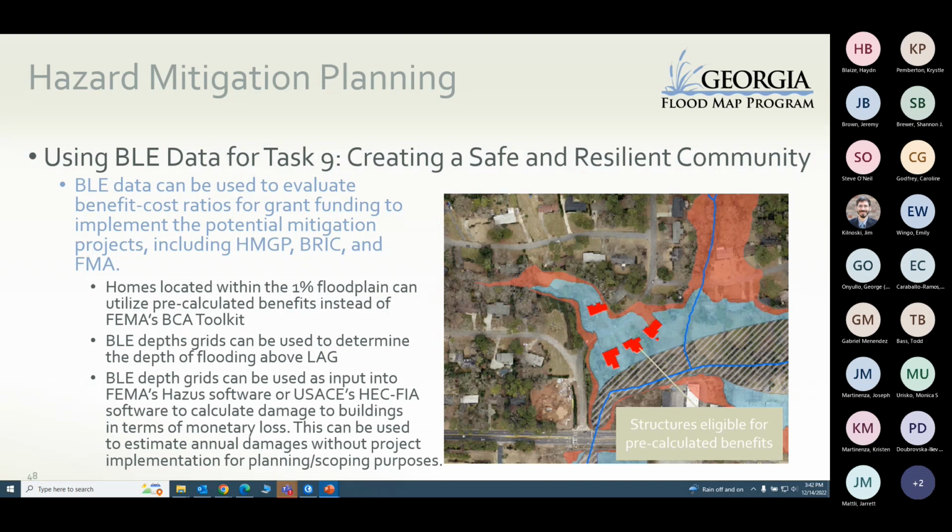Okay, so we've gone through, we've identified our risk, we've come up with potential mitigation strategies to reduce that risk. The next thing, to move towards building these more safe and resilient communities, is actually implementing these projects. Communities probably have a lot of projects in their hazard mitigation plan that they would love to implement. A lot of the times the problem is funding all those projects.